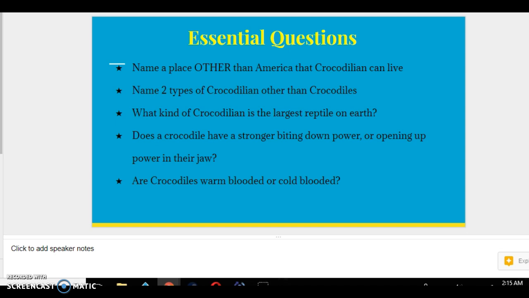Name a place other than America that crocodilians can live. Name two types of crocodilian other than crocodiles, so they could say alligators and caimans. What kind of crocodilian is the largest reptile on Earth? Does a crocodile have a stronger biting down power or opening up power in their jaw? And are crocodiles warm-blooded or cold-blooded?